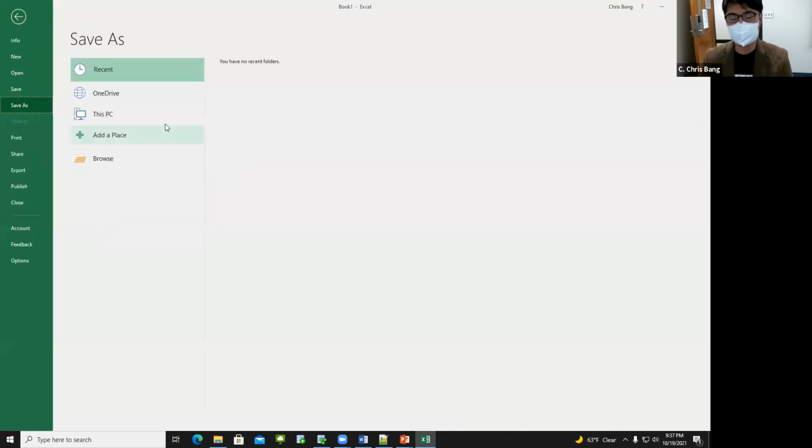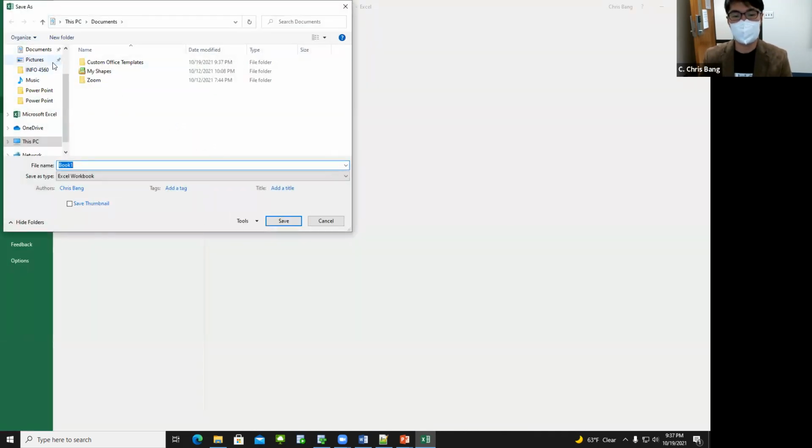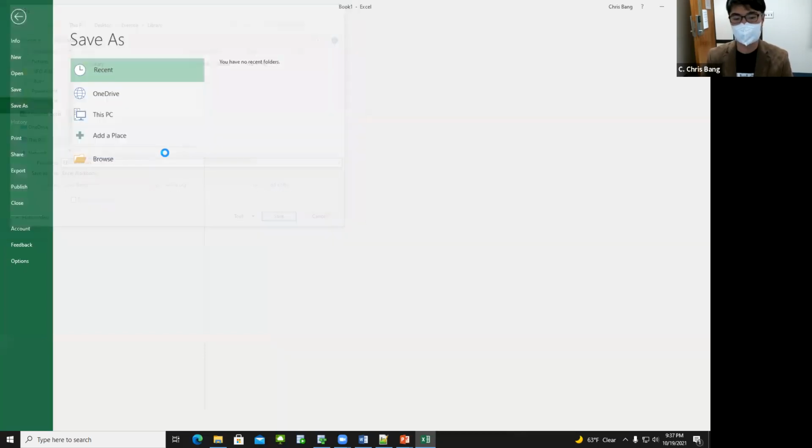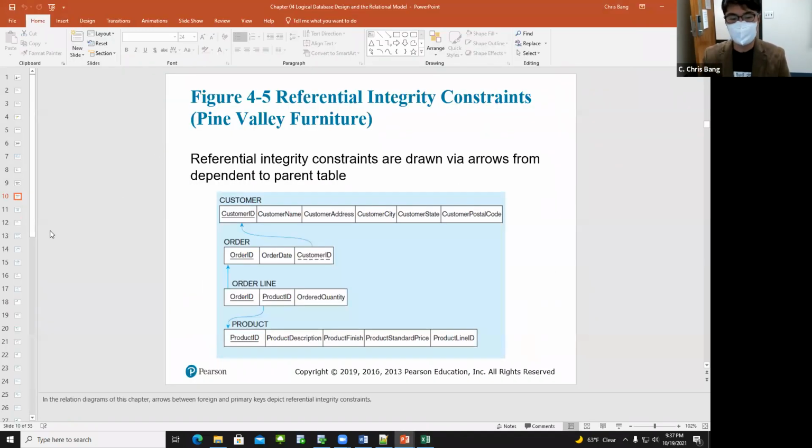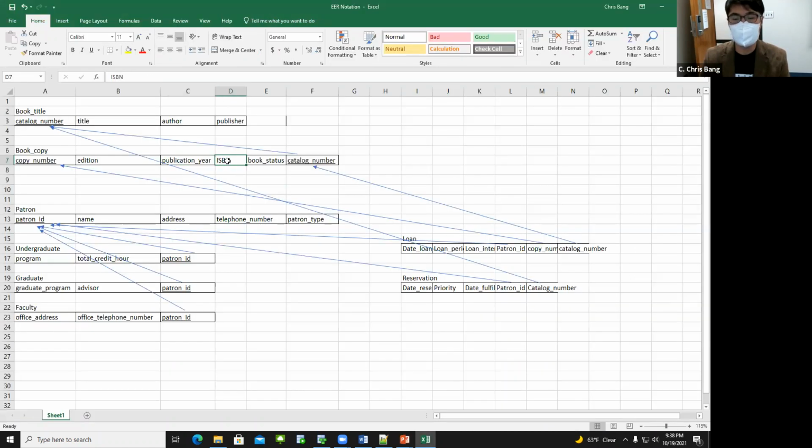Okay, let me save this file. And I will save it to exercise library ER notation. And that is what was covered in the first half of chapter 4. This text will use a disconnected line to indicate the foreign key, but there's no way to have a disconnected line in Excel.